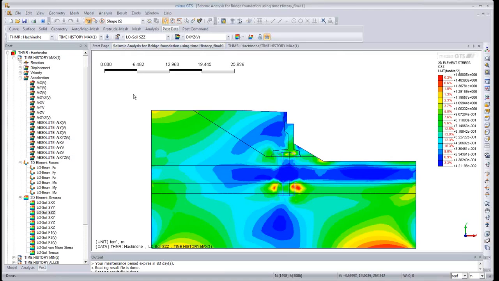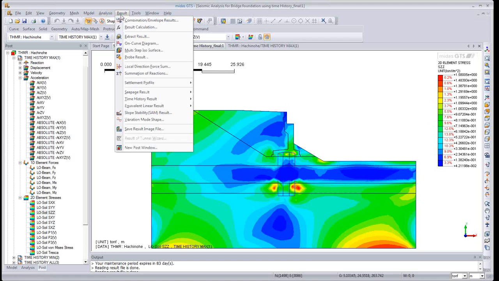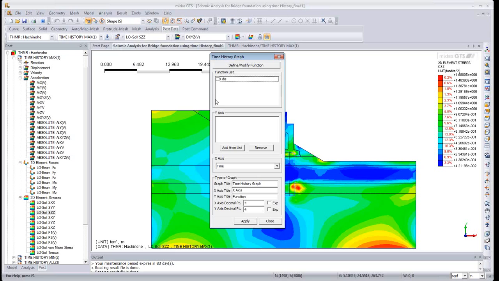And if you are looking at the time history results, I showed you how to check the results in contour plots, how to see the results for the structural members, how to generate the tables. Now let's see how to generate the graphs. So under results, we have a special type of result called time history graph for time functions. So you can select a function here and then just hit apply.